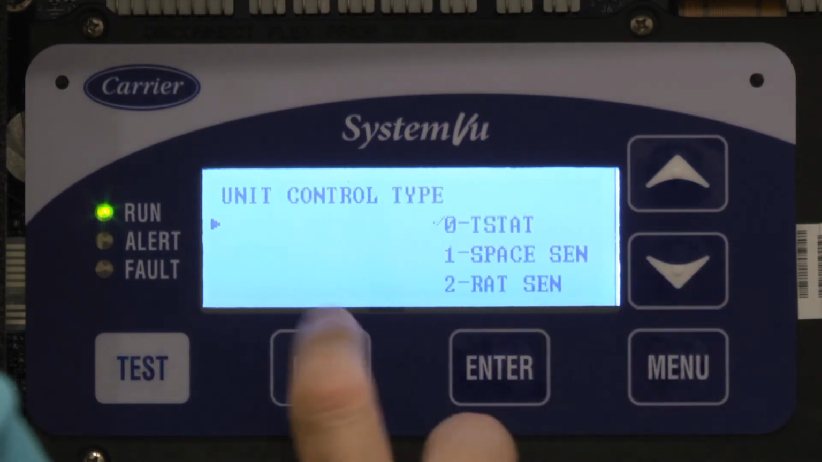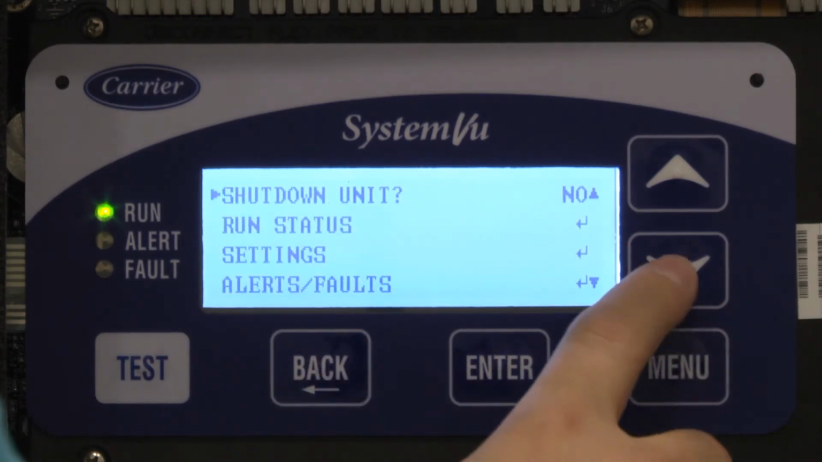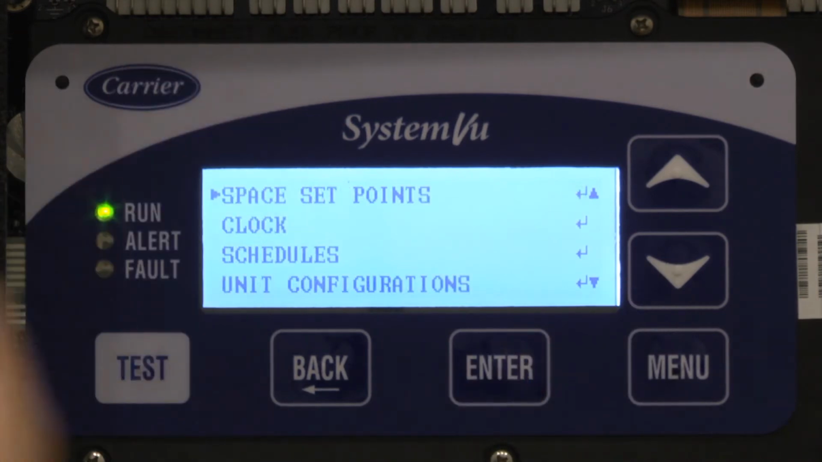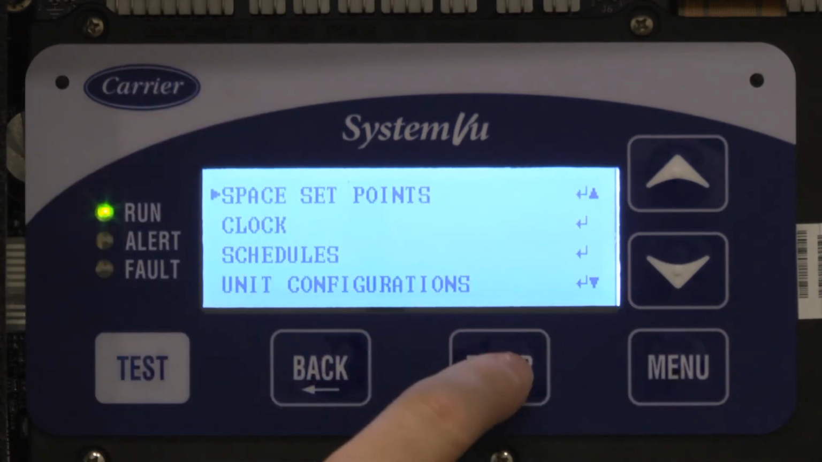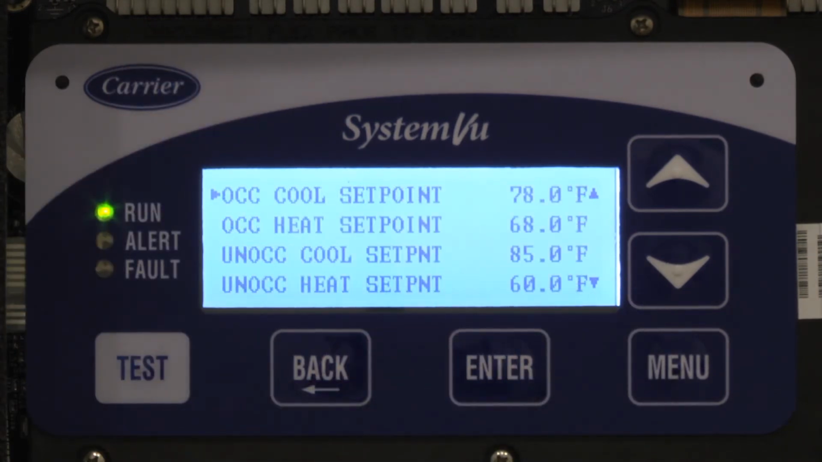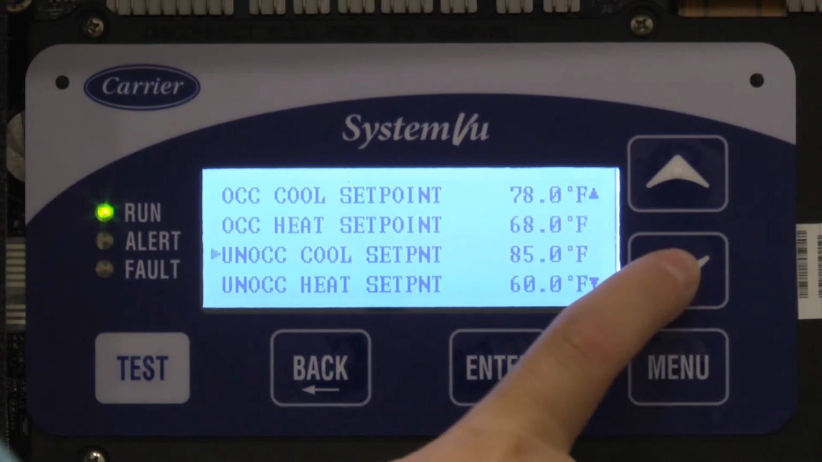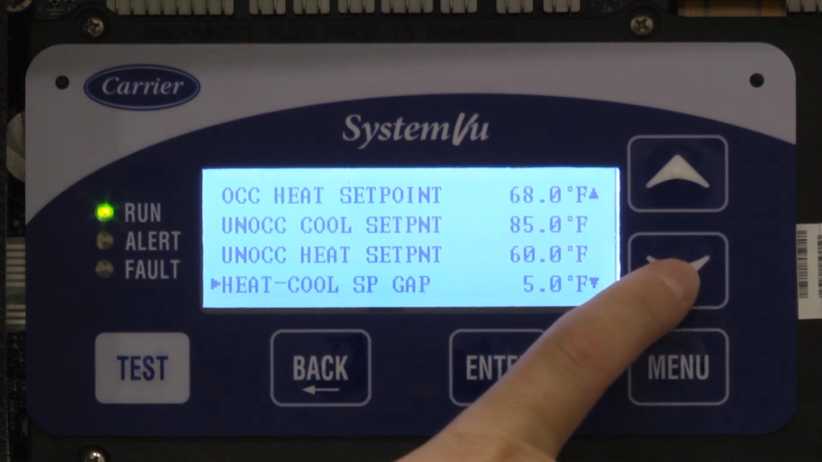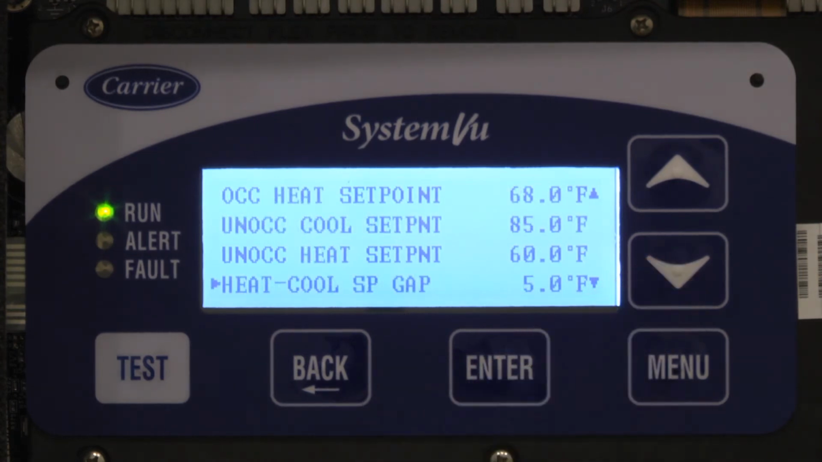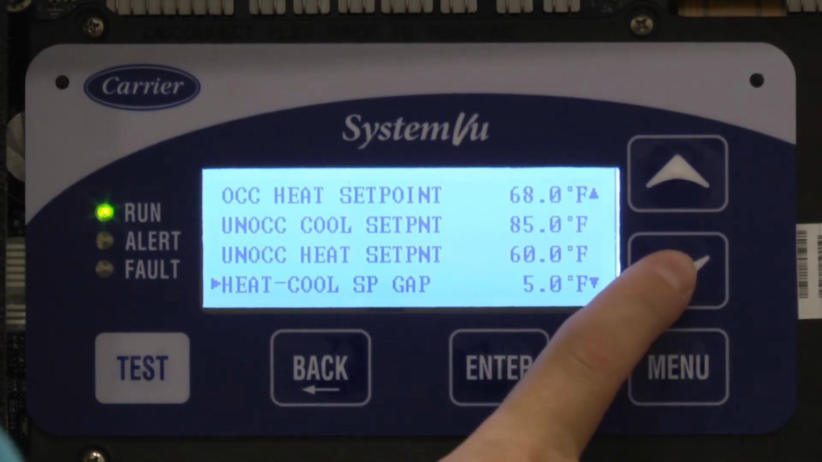Before I change this, you can hit Menu, go to Settings, and the very first one off the bat is Space Set Points. So here, you know, there are defaults, but there's occupied and there's unoccupied heating and cooling. So you want to go in and set these based on what the desire is. If you have a building network or communicating sensors, you would want to set those up ahead of time because they will drive these and you don't set them up here.